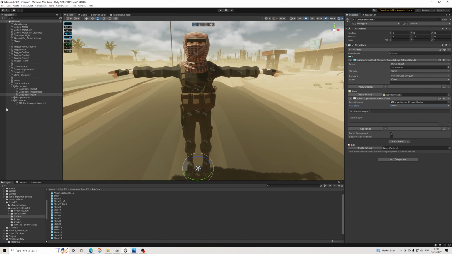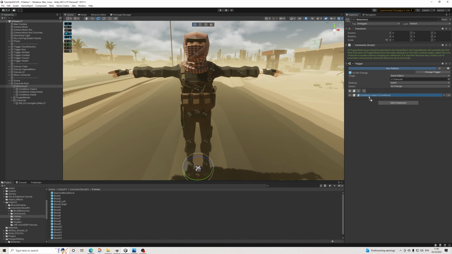So yeah, actually that was cool. Pretty simple to do. Cool. So we've got the death conditions. Now we need to drag those in here, not in impact, in here. This needs to be death. So perfect.